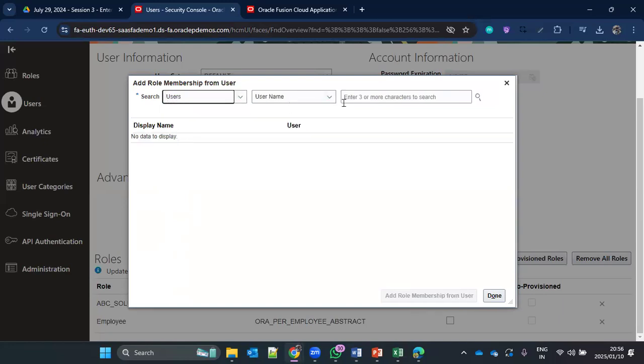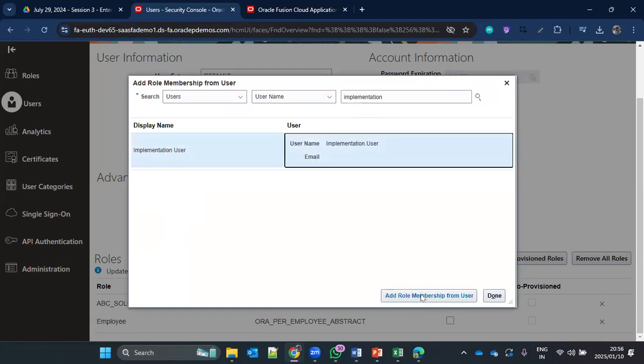You don't need to add role by role and search for my login itself. So for the implementation user, click on that and click on this add role membership from the user. Whatever roles are available for this person, you'll be able to get all 18 roles. With that way, you'll get the admin access.